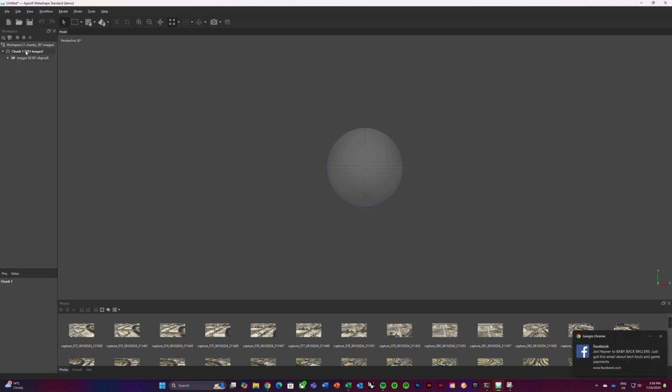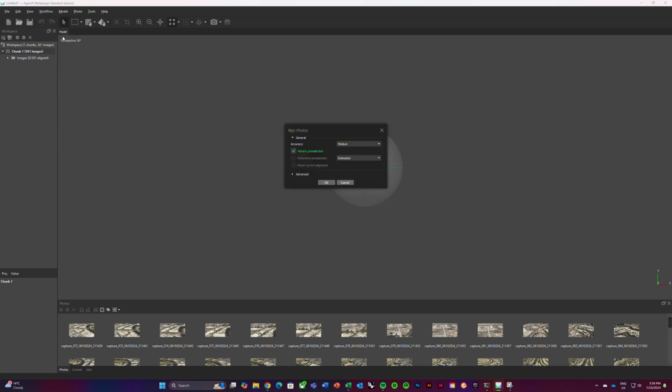To start off our workflow, we want to go up here to the workflow tab, and we want to start by aligning the photos. We'll click that and it'll bring up this window. We don't need the accuracy to be super high, we might just want medium, just to make it run a bit faster. And in advanced you can set your key point limit and your tie point limit. I've got these settings for 40,000 and 4,000 set just for standard at the minute. So we'll run this and we'll see how we go from there.